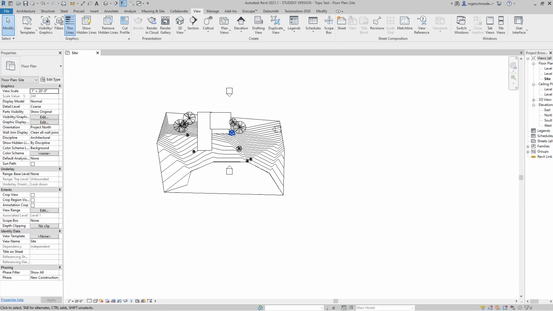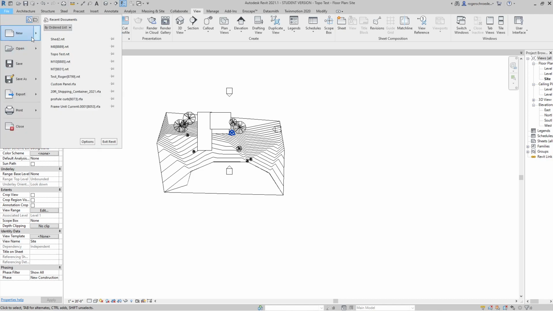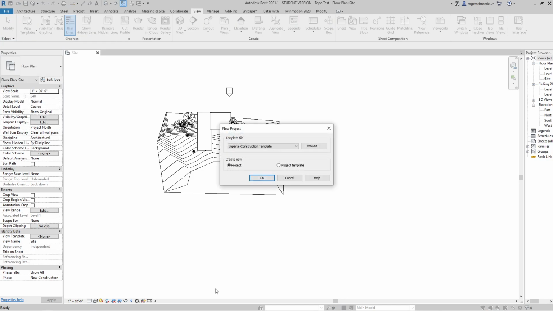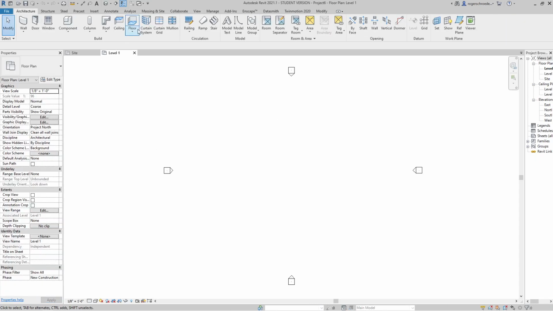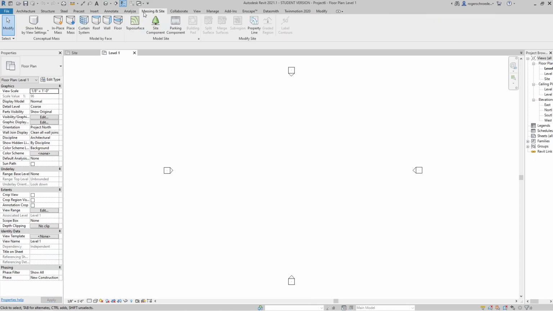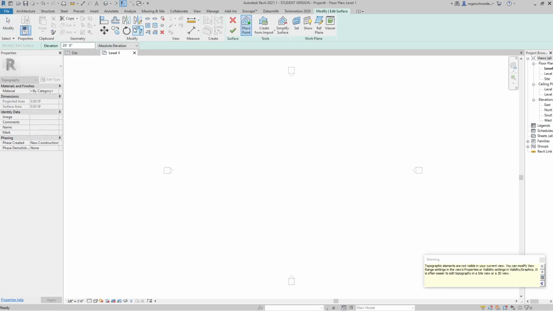So let's open up a new file and start creating some topography. I'm going to go to File, and New Project, and we're going to use the architectural template, and we're going to go to Massing and Site, Topo Surface.